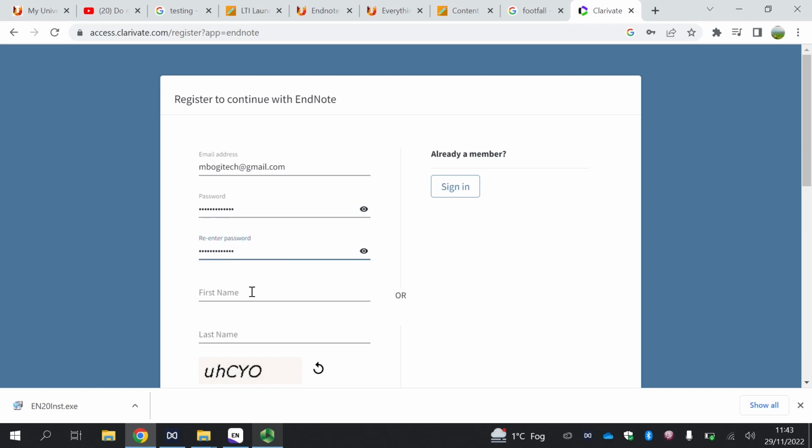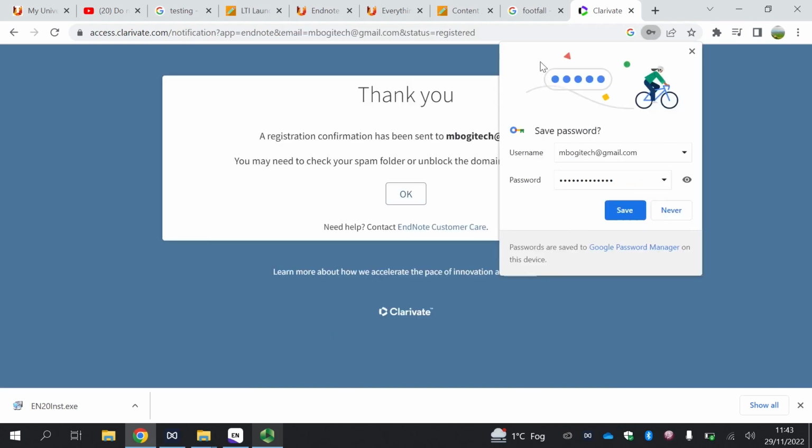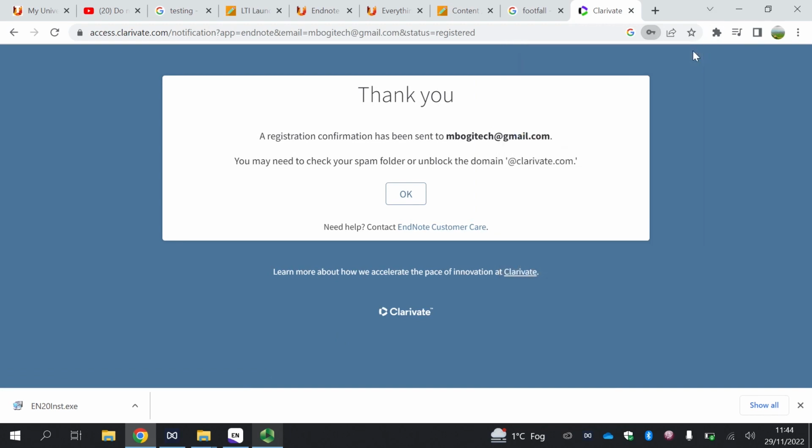Yes, so password accepted. I'm going to put my name. Let's say my name is Julius, and I have to put my surname here. Let's say my surname is Sechang, so I will put that here. And then I need to type this captcha down here. So I'm seeing small letter U, small letter H, capital letter C, capital letter Y, and then capital letter O. And I'll attempt to register for the first time and say register. Hopefully everything goes well. So that is all done now.